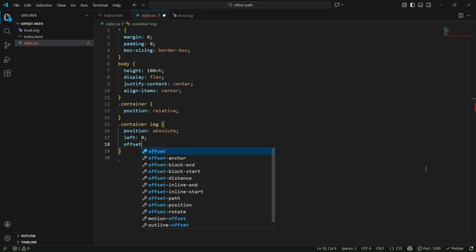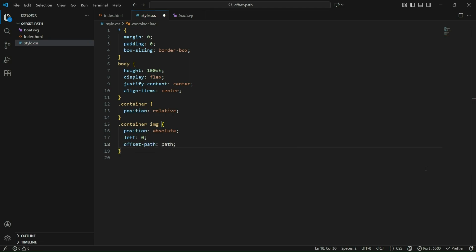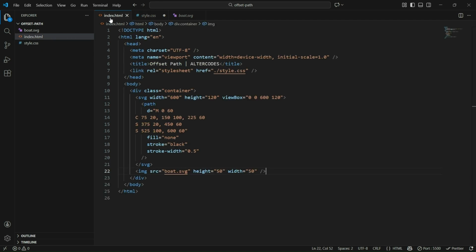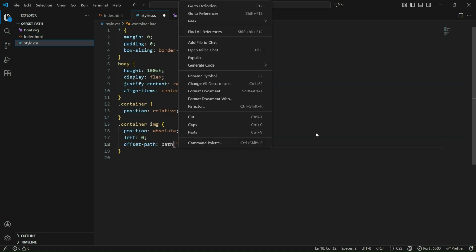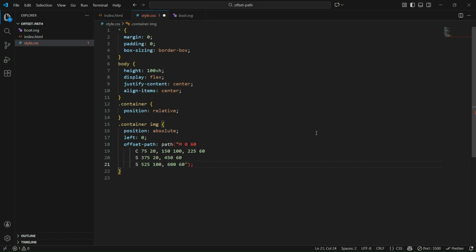Now we'll add the offset path property to the boat image, which lets an element follow a custom path, like our SVG wave. Copy the path from this wave SVG and paste it here in the offset path property. This moves the boat image along this path.